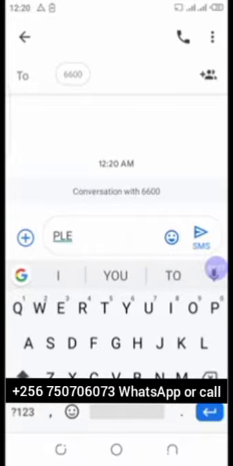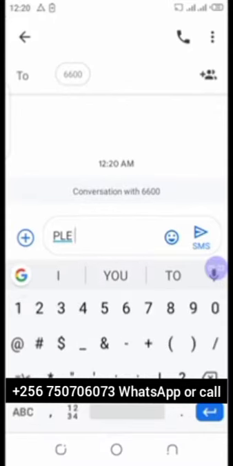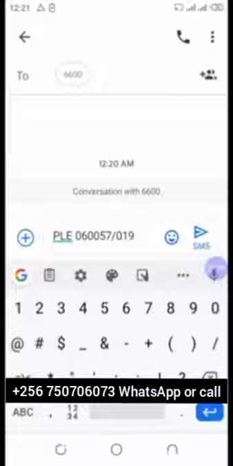Then type the index number of the pupil who sat for the PLE exams, or the one you are checking the results for. For example, I'll type 060057. Then don't forget to put the slash. Then type the personal number of the person you are checking the results for. This is the format you need to enter in the message.